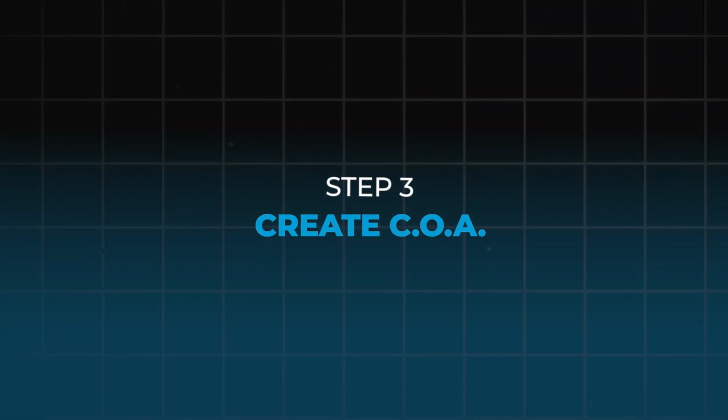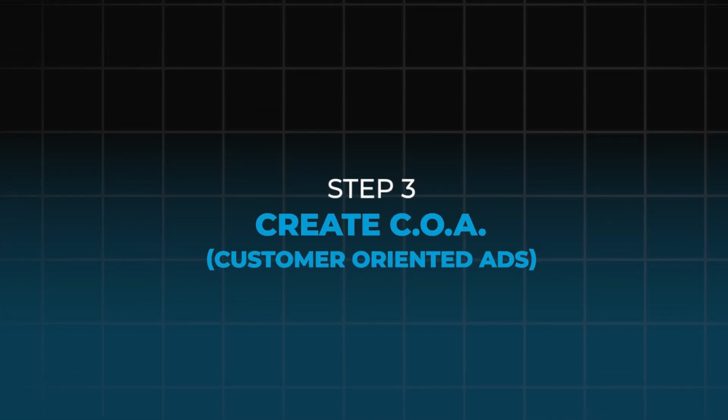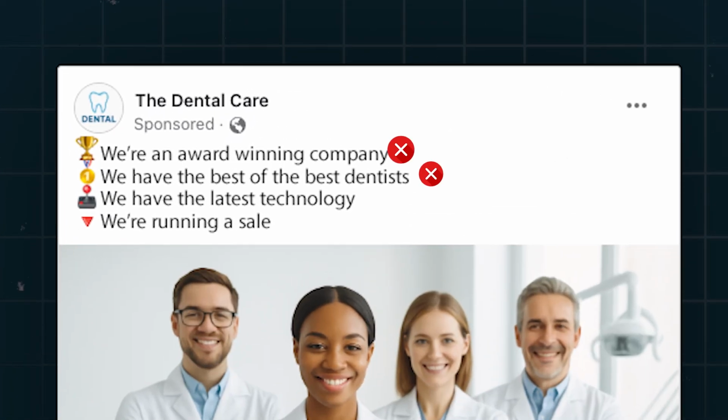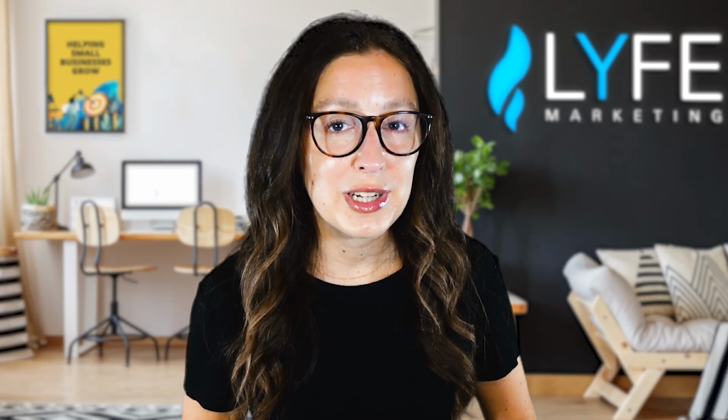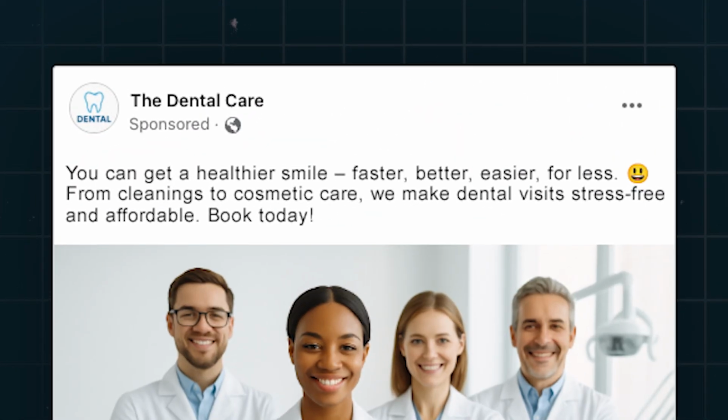Now, the last step to increase traffic is to create what we call C.O.A, customer-oriented ads. A lot of business owners make the mistake of running ads that are all about them and not their customers. Business-oriented ads sound like this. We're an award-winning company. We have the best of the best team members. We have the latest technology. We're running a sale, and so on. Customer-oriented ads sound like this. You can accomplish XYZ faster, better, easier, or for less using our product or our service.